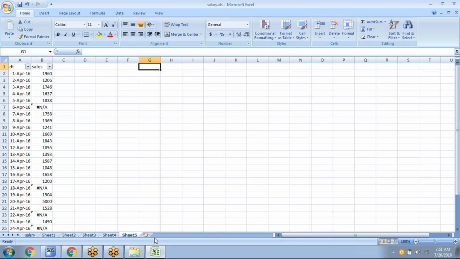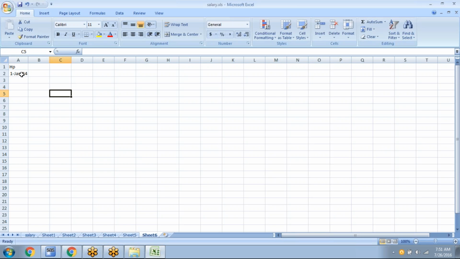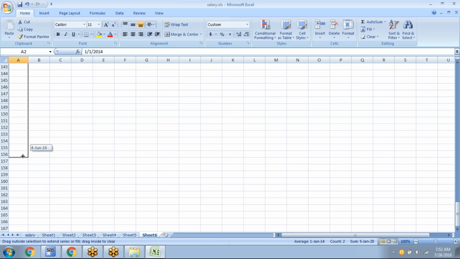Or let's say, for example, you're working for HP, and starting from 1st Jan 2014, you want to do some analysis on your employee count. You want to know whether the employee count is fluctuating or is it steady. Okay? Starting from 2014 till date, starting from 2014 till 2016.